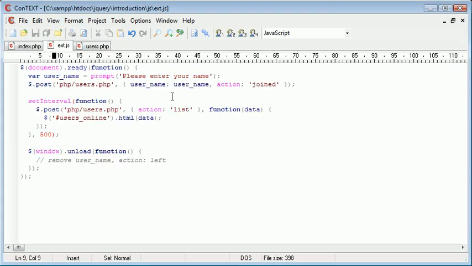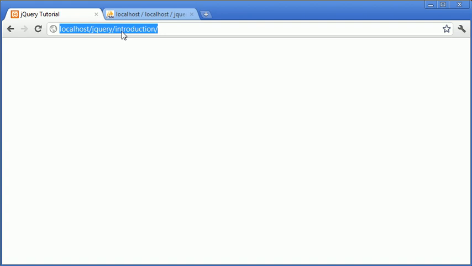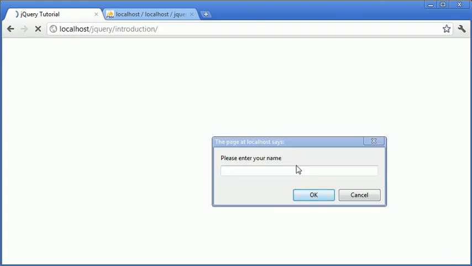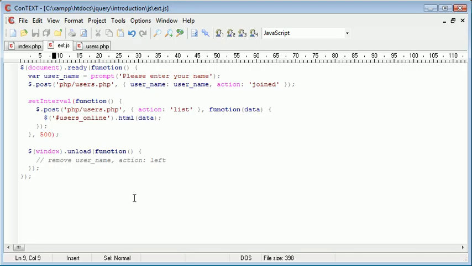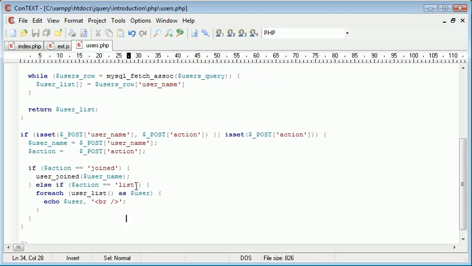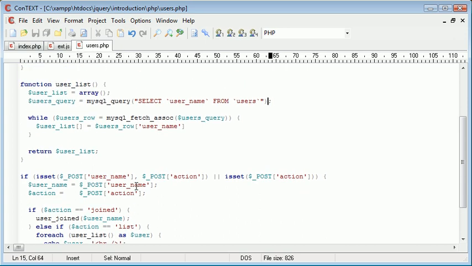Right, okay, so let's take a look at this. So user, username, action joined. Maybe we could just copy this and let's take a look. So Alex, okay, and that should have passed that name to the database, which it hasn't done. So there might be an error in my PHP file. Let me just take a look and see if I've written anything wrong. So we've got the query here, users query. Ah, there we are. I didn't put a semicolon on the end of that line.